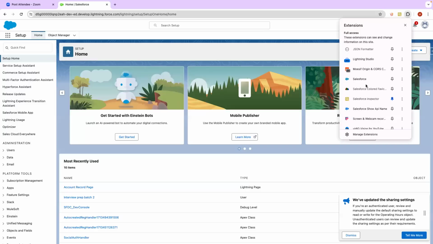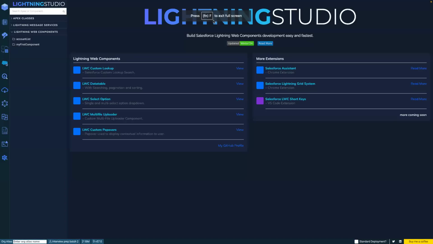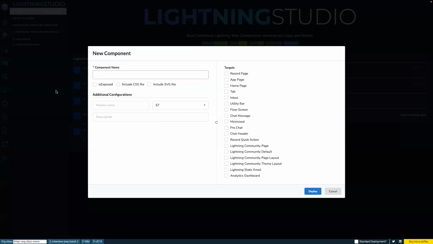Today I'm on my personal laptop, so I can open the extension. This is the Lightning Studio extension. I hope you're able to see the screen of Lightning Studio. Yes, Mohit. Perfect. So this is Lightning Studio. We use it to create the Lightning web component, and I highly encourage you to use VS Code, not this, because this is not a standard Salesforce thing. This was built by somebody, so there is no support as such. Try to use VS Code. I'm using it just to save some time.